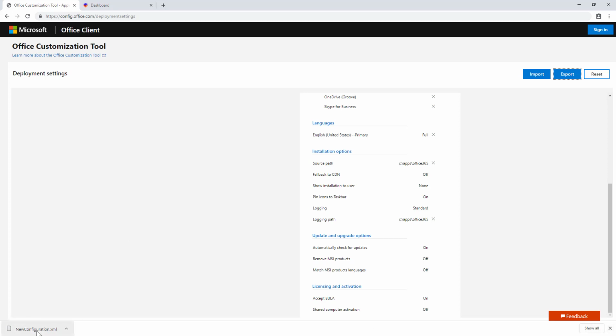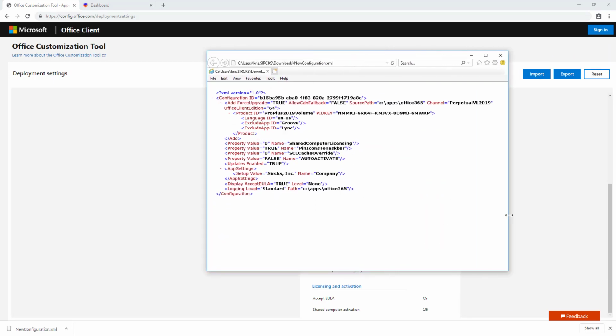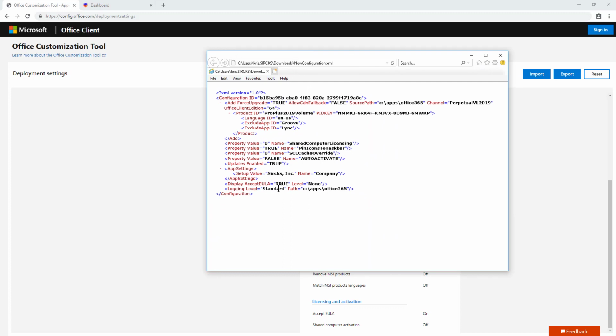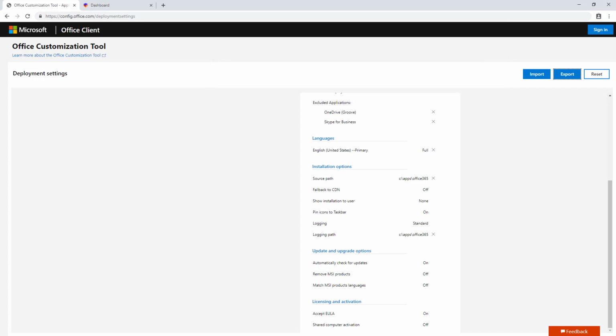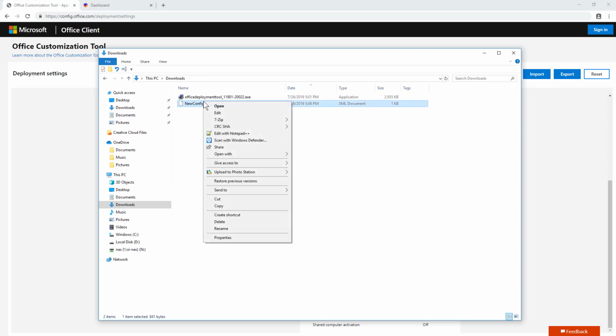So from here, I'm going to go ahead and open this XML file. And you'll see the XML file is fairly simple, but it's opened it up in a browser, and I can't really edit it here. So let me go ahead and go to my Downloads folder and grab it from there. And you can see in my Downloads folder, I have the Office Deployment Tool, which I originally grabbed, and now my new configuration XML. Now, when I ran the Office Deployment Tool, I told it to extract those files on the desktop into my Office 365 folder.